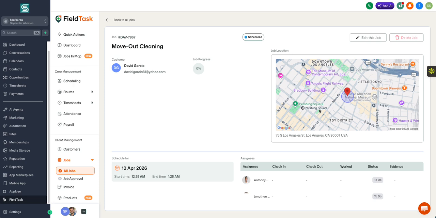So the benefit you get with FieldTask is it also gives you features like tracking, knowing the exact location, raising invoices, knowing the timesheet, knowing the attendance, calculating the payroll, and overall, it actually unifies the dispatching with HighLevel, and it helps in tracking and optimizing.